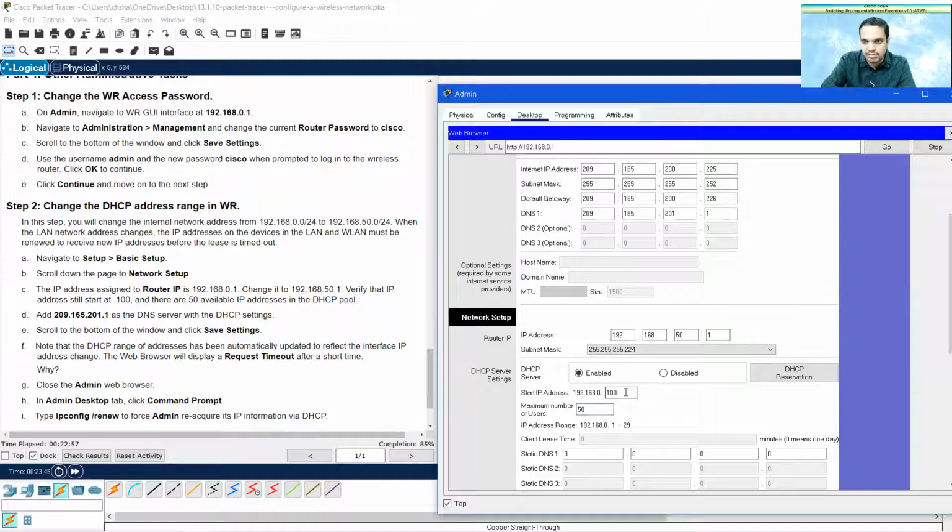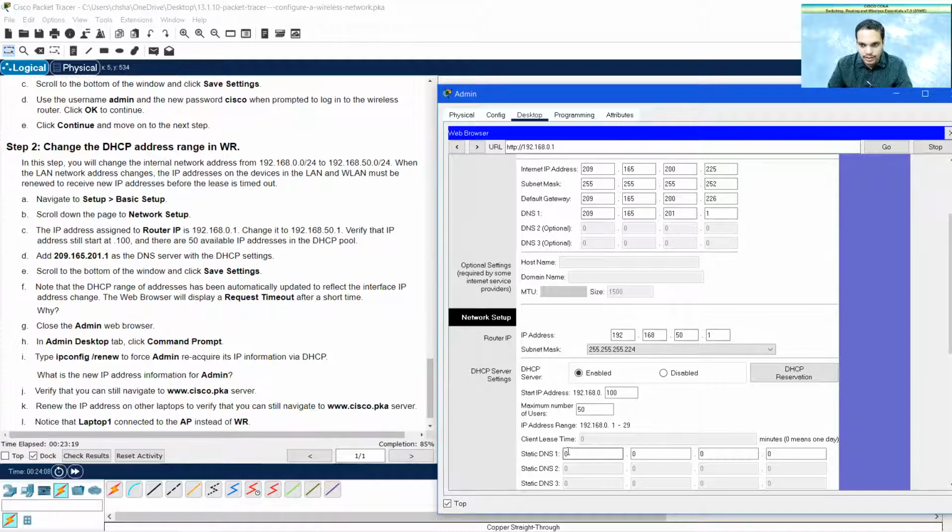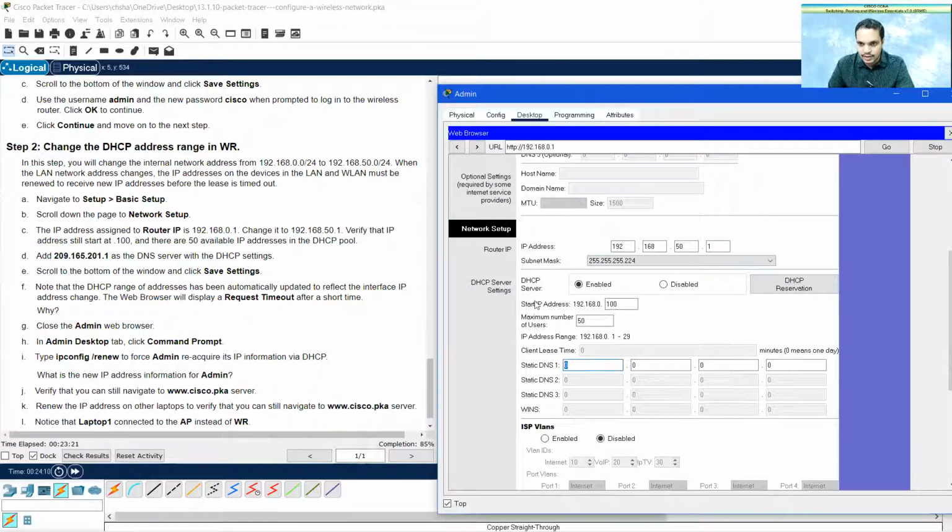Usually this might differ in your environment because I clicked recently, so it looks a little bit different. So the starting address is 0.100 and the maximum number of users is 50. So this should be my range, and the IP address is 192.168.50.1. Okay, and also add the DNS server here, which I have to type in here in the network setup.